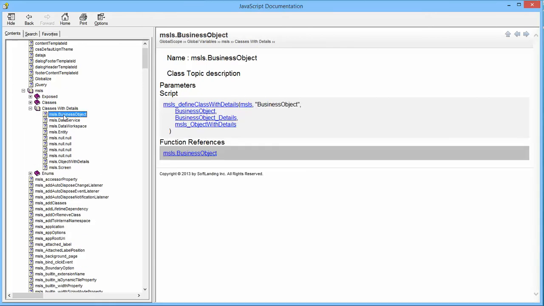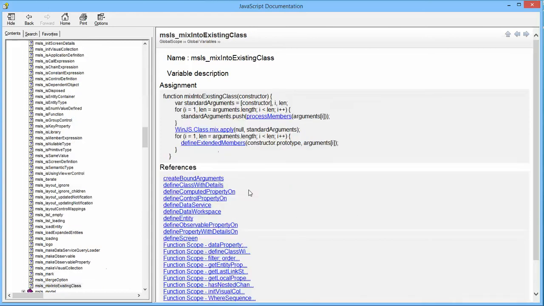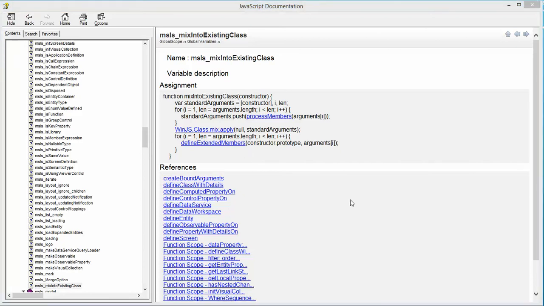Define class with details is just another instance of define class, except it's augmented with additional details. So it has these additional values here, simple members and detailed members, and it's using MSLS mixin to mix into the existing class the simple members and so on for the detailed members. Mixins, if you're not familiar with mixins, provide the ability to add or extend an existing class with a set of members.